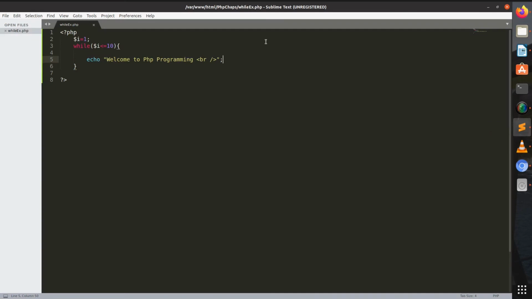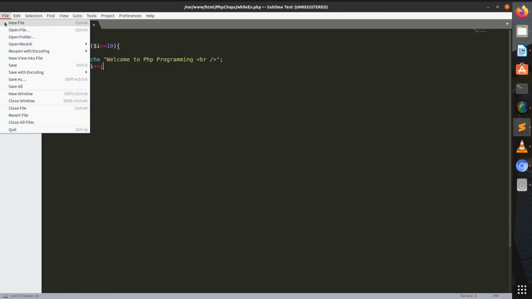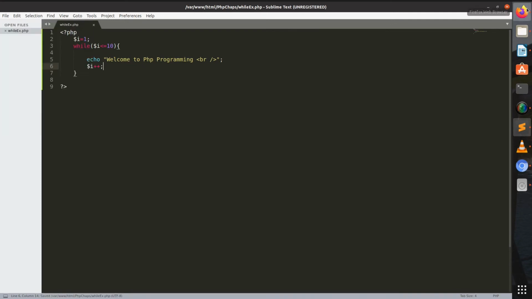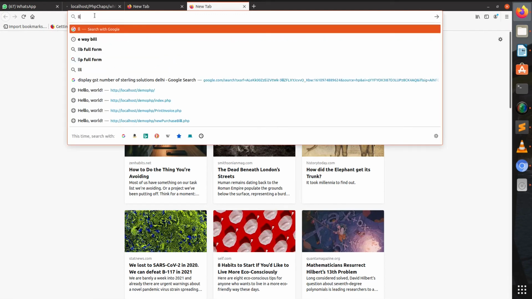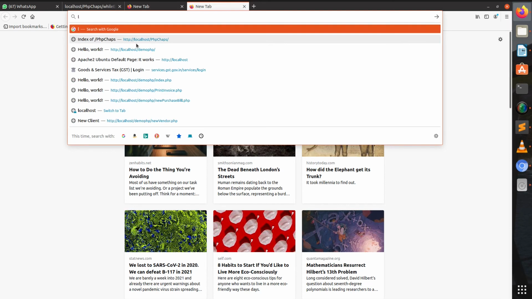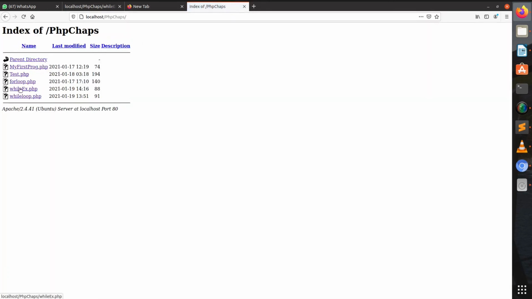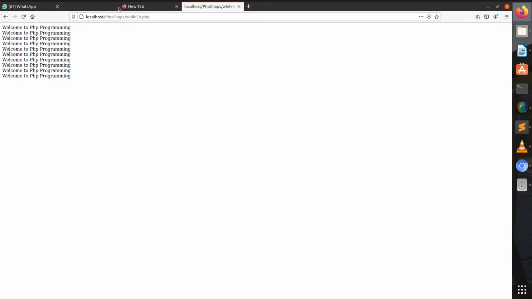This is the page, so let's refresh it. One mistake. It has entered into an infinite loop because the value of I hasn't changed. So I plus plus. So let's save this file first, and then we need to stop this. Okay, here we go, and open localhost. PHP tabs, and I'm opening this file while ex. Now it's coming. Here it had entered into infinite loop.